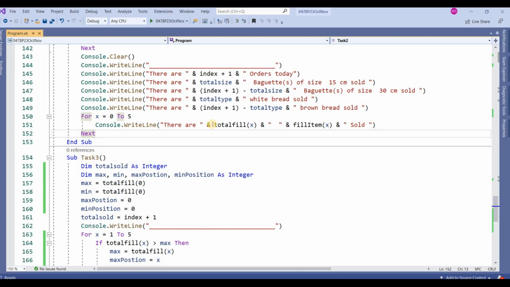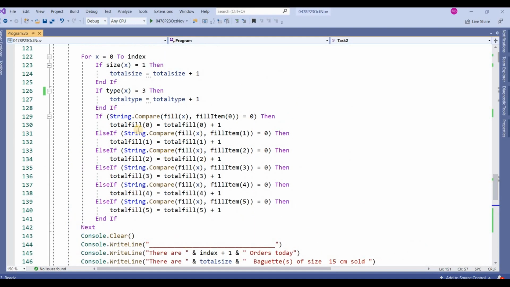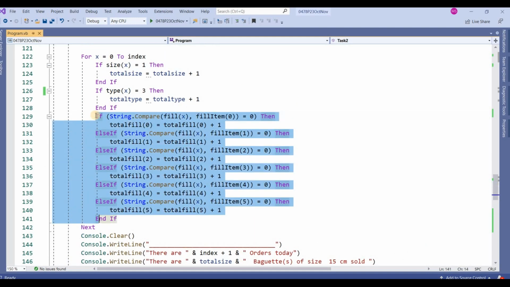Okay, total fills, from where will it get total fills? Total fills will get value from here, because here is the process. Here it will check how many times that fill occurs, because here X equals 0 to index, it will check whether the ordered item matches with which fill. They are counting here, the purpose is counting, I'm counting each item.